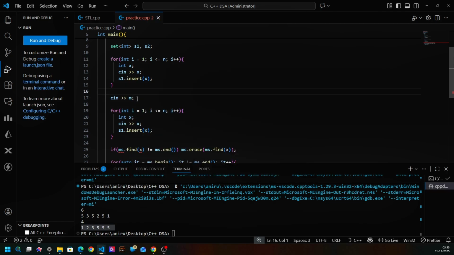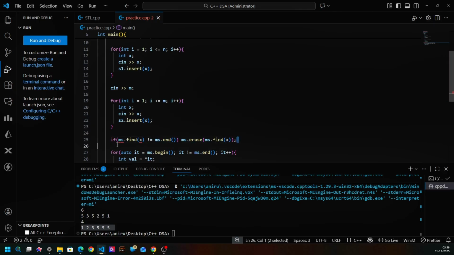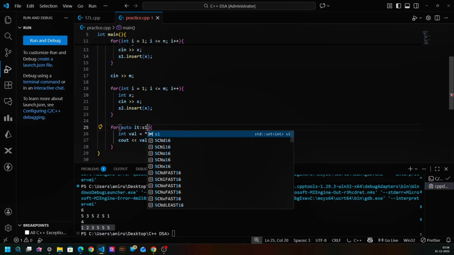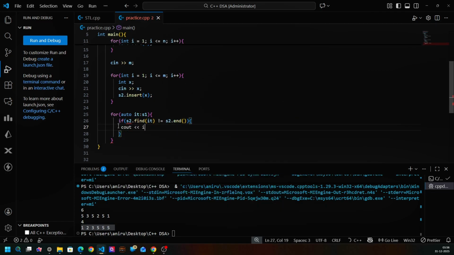Here we are taking input for the second set, meaning how many elements we are inserting into the second set. Then we go till m, here s2. Then let's remove this. We can use this loop, or we can use the auto type loop. So let's simplify it: for auto it : s1, so we are iterating in s1. Then, if s2.find(it) is not equal to s2.end(), we print our common element.